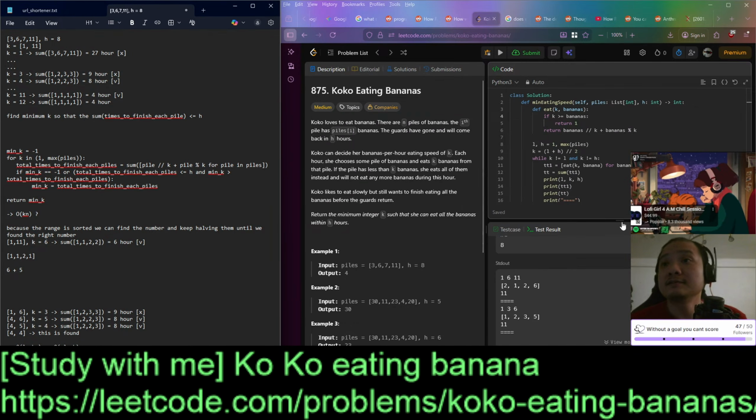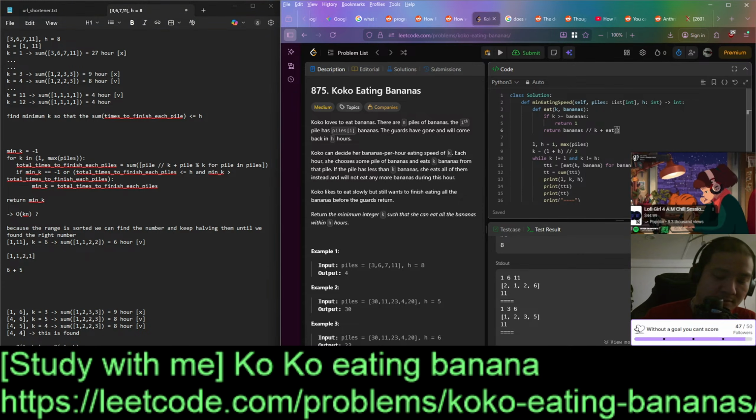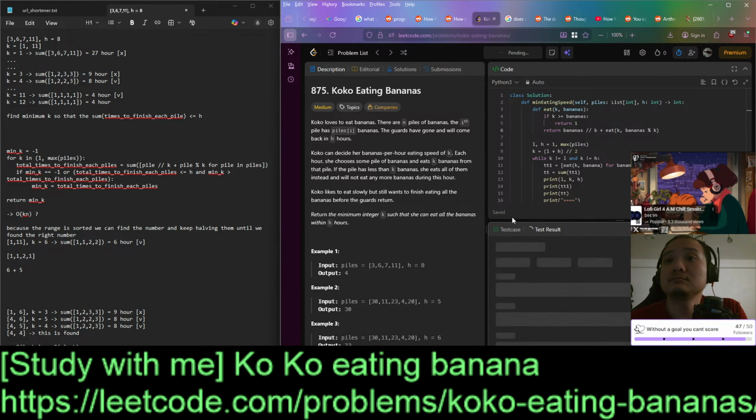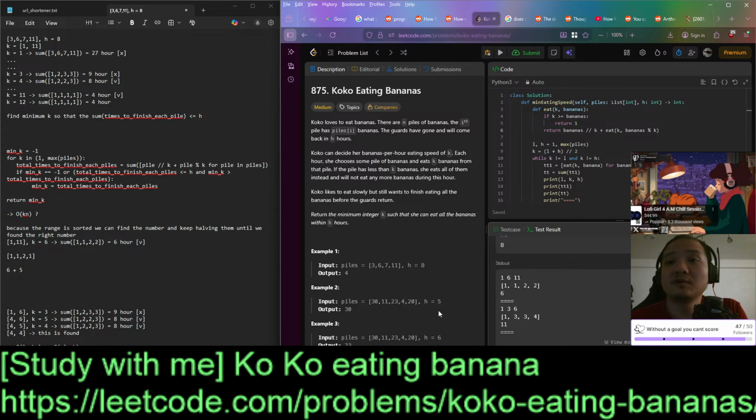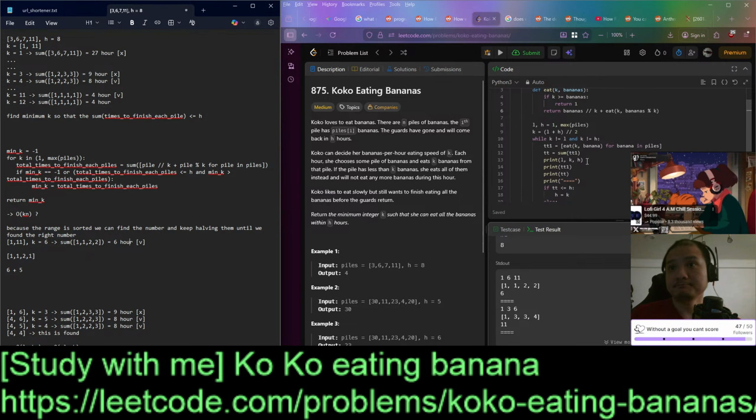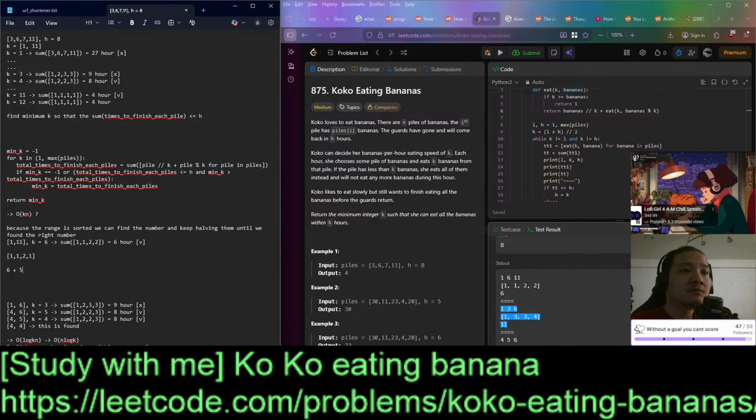Okay, this is actually plus eat. Okay, remain the same. The number of bananas is mod k. 1 1 2 2, good. 6 out. Then we do 1 3 6, good. Yeah, 1 3 6, good.